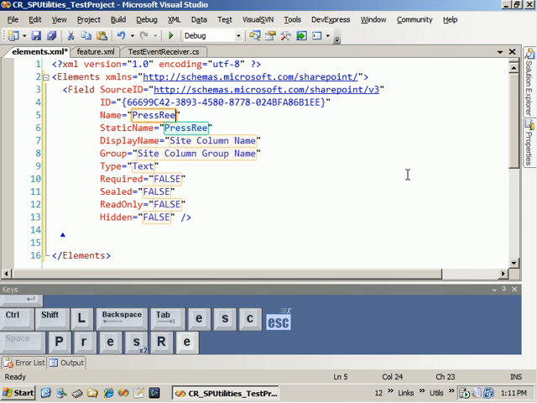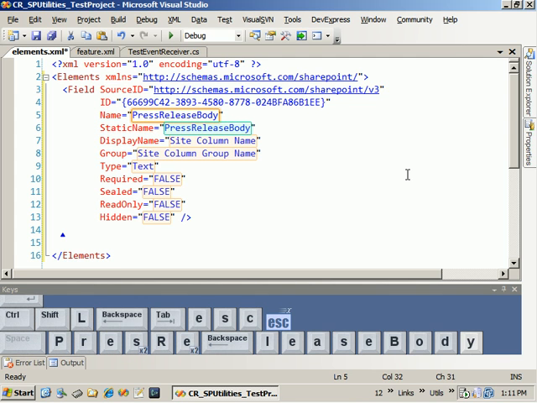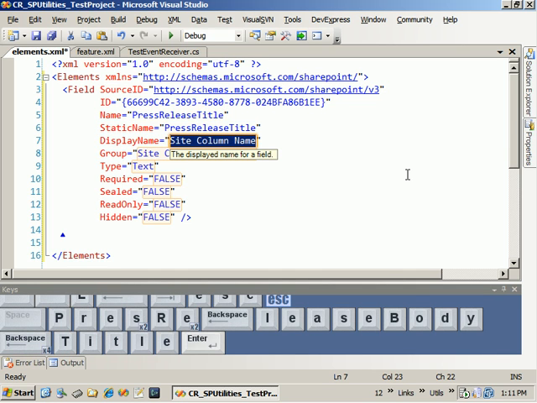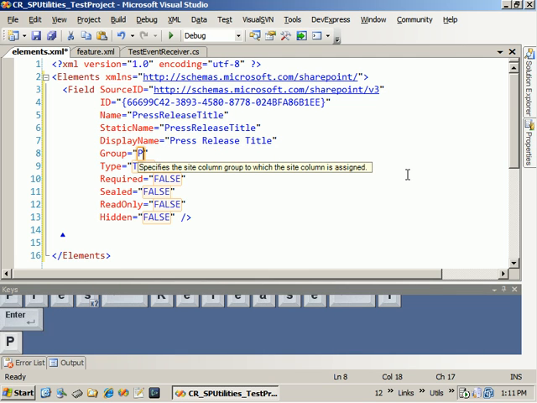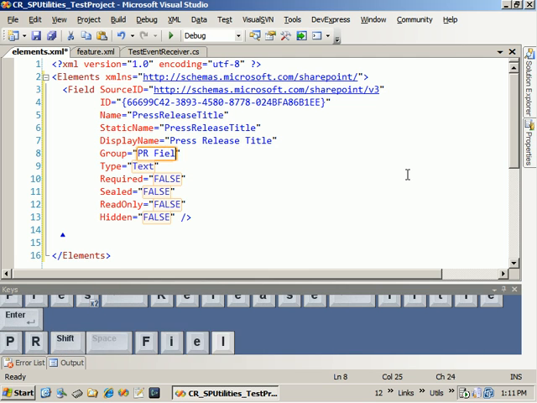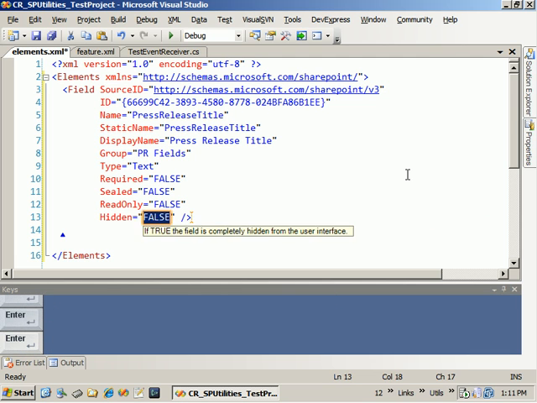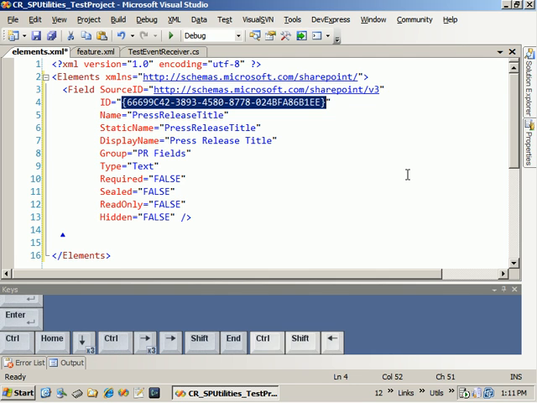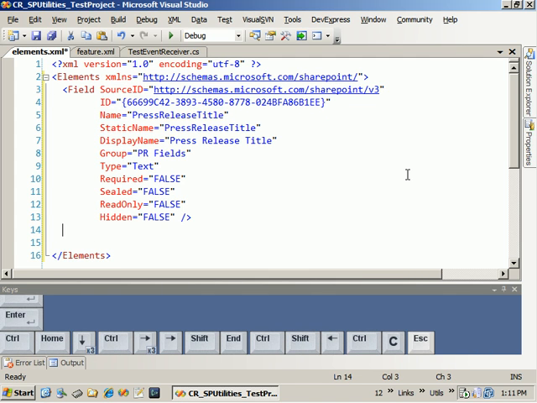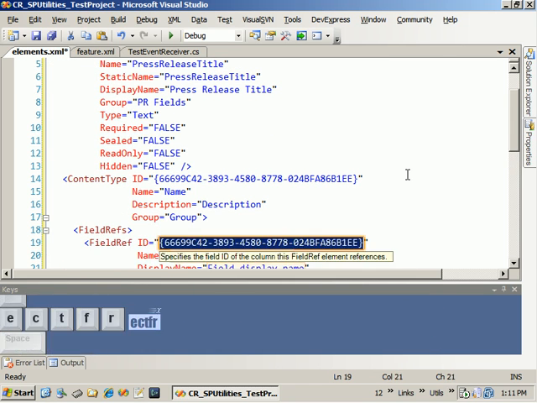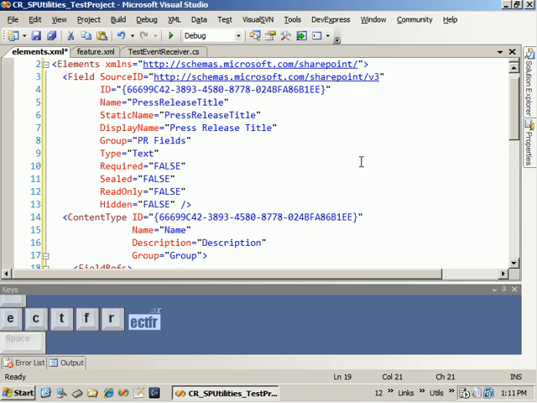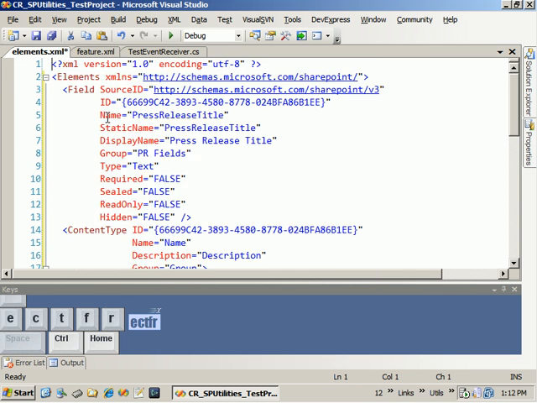So I could say press release body. Let's just call it press release title. Jump down here, press release title. The group would be PR fields. Type is a single line of text, required. Sure, all that stuff looks good. Now remember too, I said that if I had an ID on the clipboard, when I go through to create a new content type, and within that content type I create a new element content type field reference, it would automatically put the GUID on the clipboard for me, which is handy. Again, we want to go through and build.